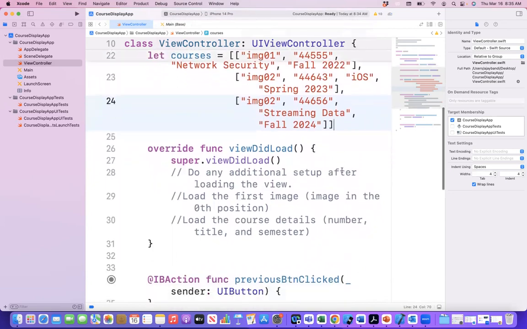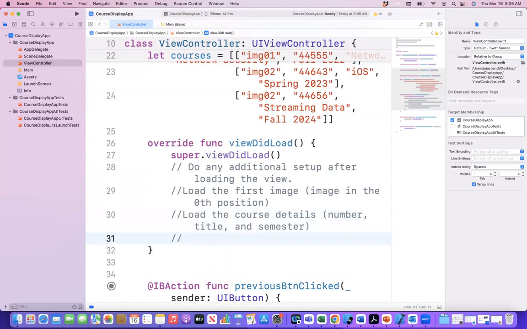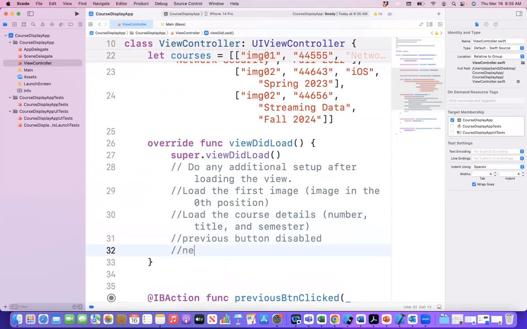Okay, so can we write here previous button disabled, right? And next button enabled. So everything is in the view did load.